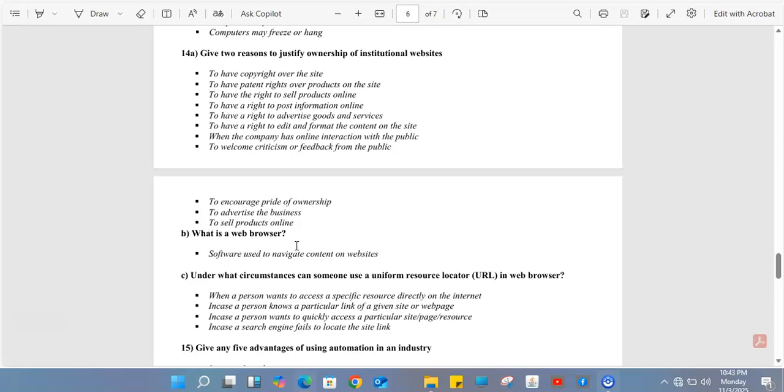Give 2 reasons to justify ownership of an institutional website. If you want to justify that this website belongs to this institution, the justification must come with a copyright. Do they have a copyright over that site? Do they have a right to sell products? Do they have a right to post online? Do they have a right to edit and format content on the site? When the company has an online interaction with the public, that means at least they have ownership.